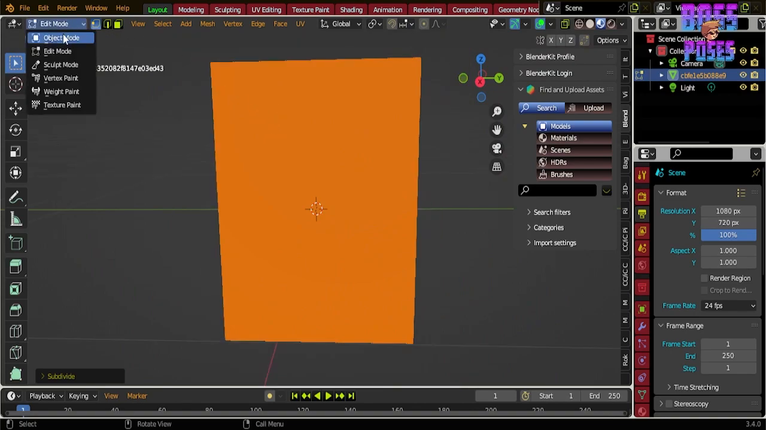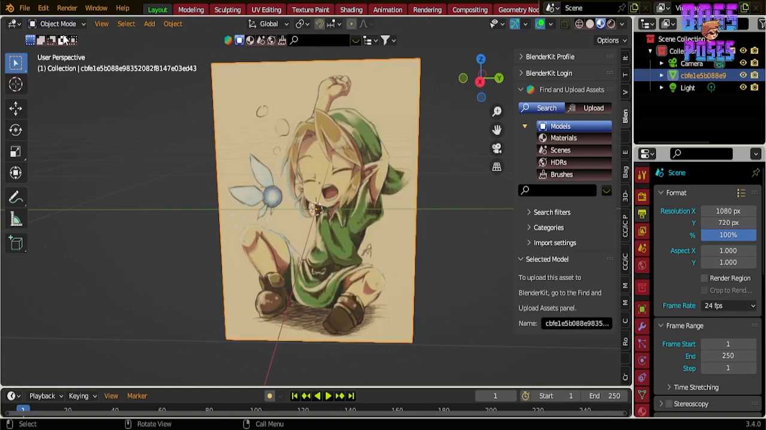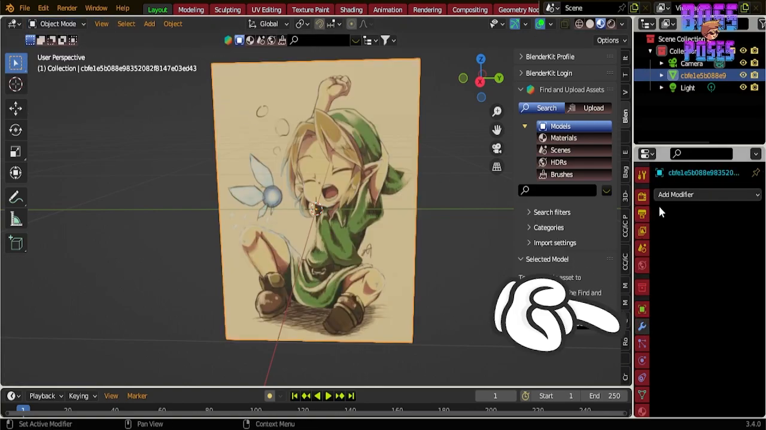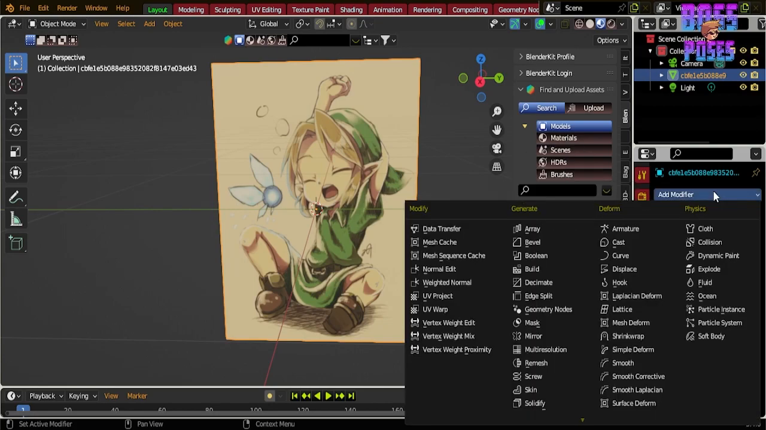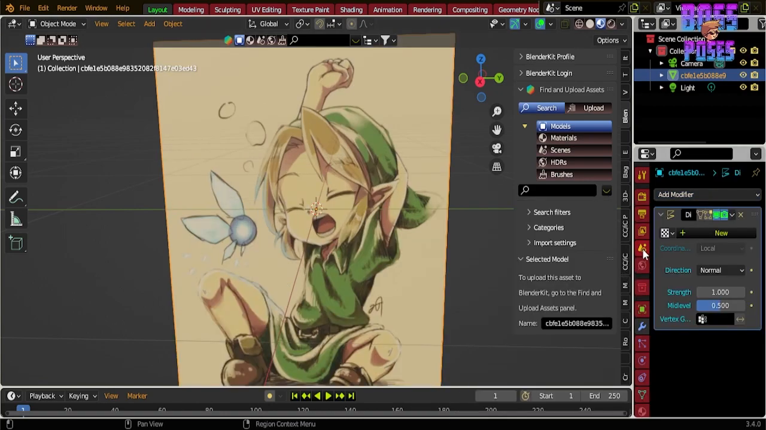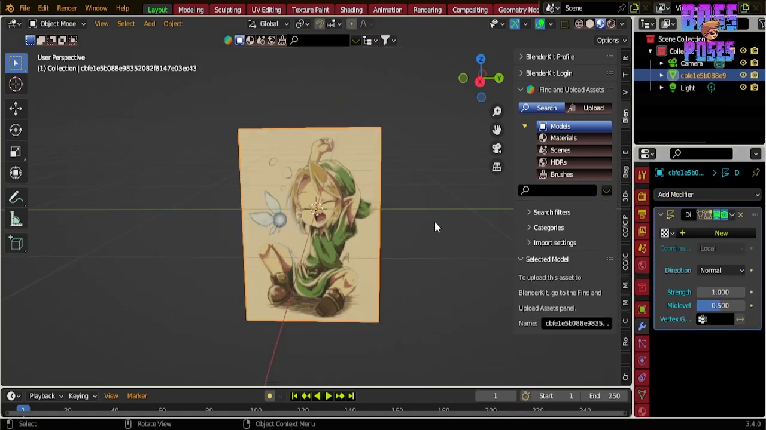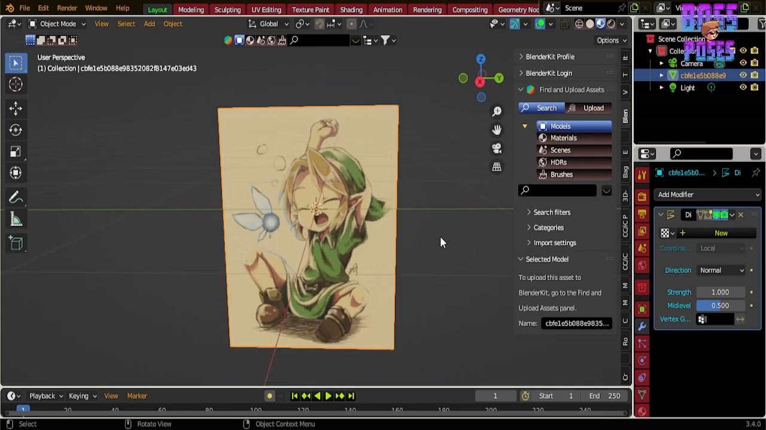After you've subdivided your model, we're going to go back into object mode. Come over to your side and click on the wrench, and this will be your modifiers, and we're going to add a modifier called displace. This will be under deform. What this is going to do is displace the texture that's on top of the object, right? So we're going to click displace, and you're going to notice the image is going to get a little bit bigger, but that's perfectly fine, so don't worry.